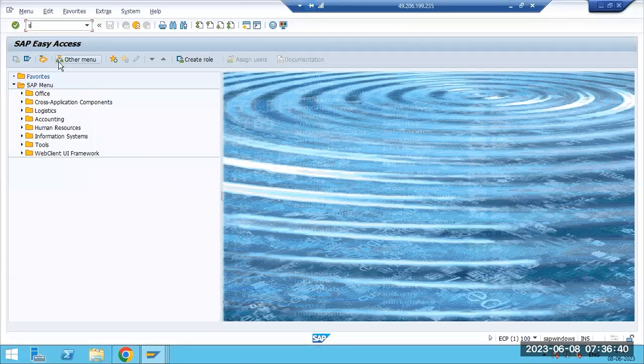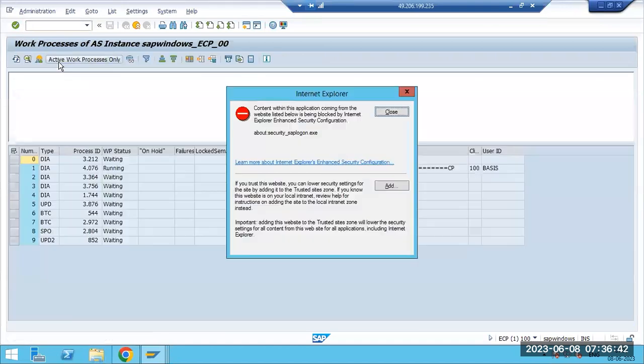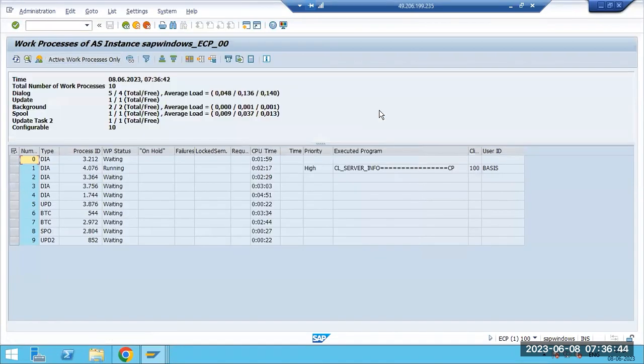Suppose you go to SM50. For our case we have fewer work processes, right? Now these two are also free, but this 5, and we can convert these two, so a total of 7 work processes can be used in the daytime, so that all 7 will be used and handle all the user requests.